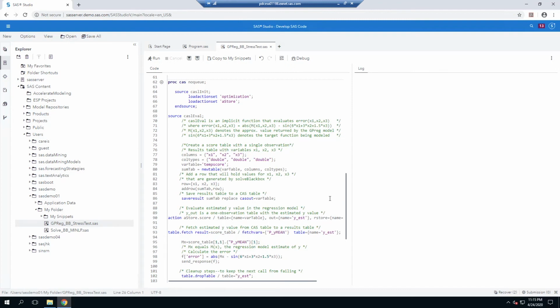The save result action in line 83 creates a results table that holds those x1, x2, and x3 values. The score action in line 87 calculates the estimated y value. The fetch action in line 90 moves the estimated y value to the results table. And the drop table action is used in line 99, cleaning up in preparation for the next call of this code.